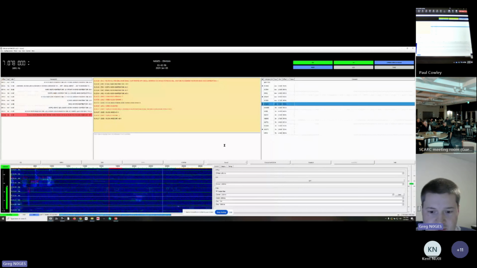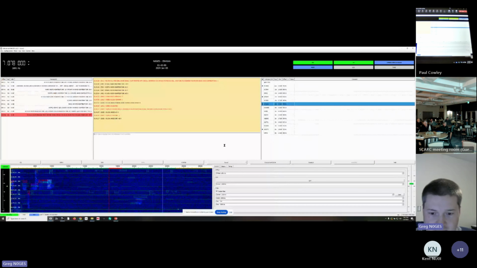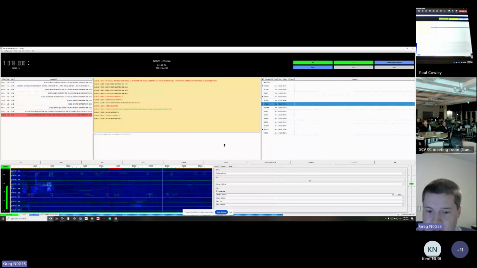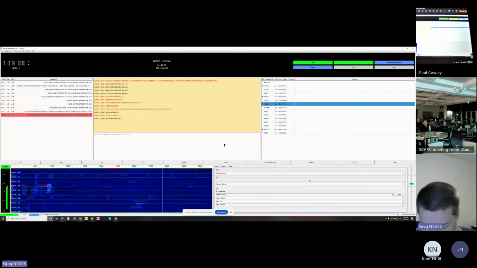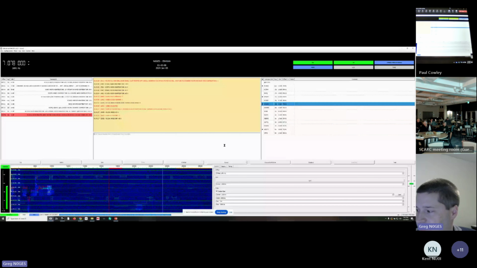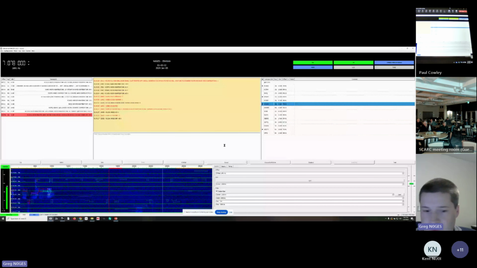For example, a lot of ARES groups use FLDigi to send wideband data. And FLDigi is still used, but there are now other modes that are a little bit better. And VARA peer-to-peer or VARA chat is kind of the newer kid on the block.